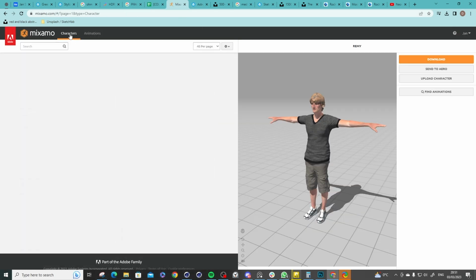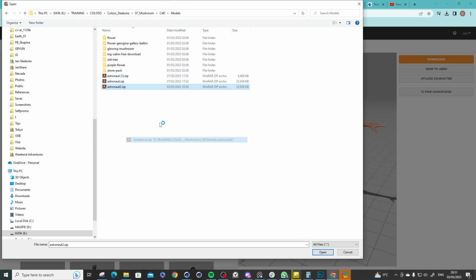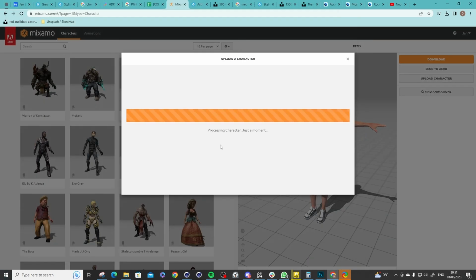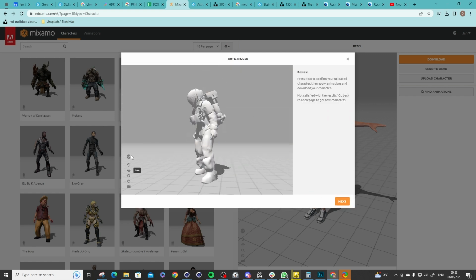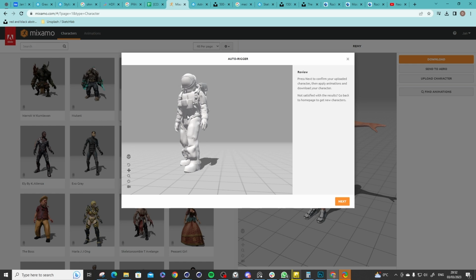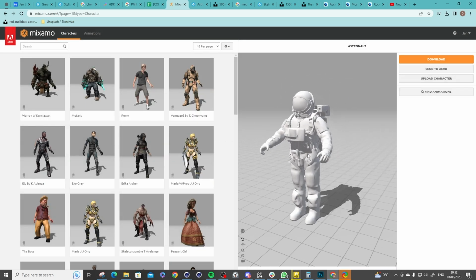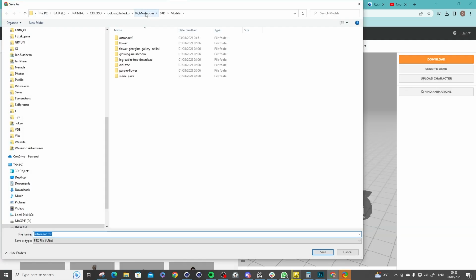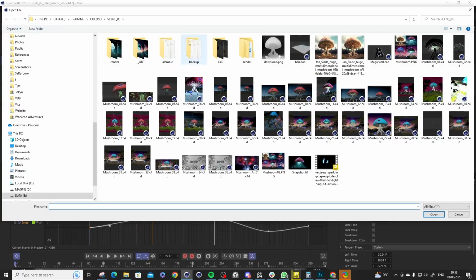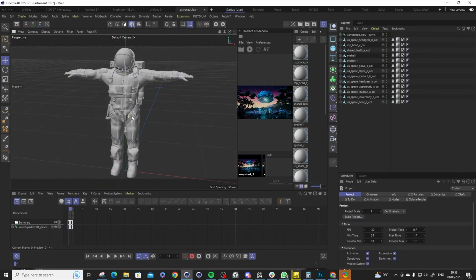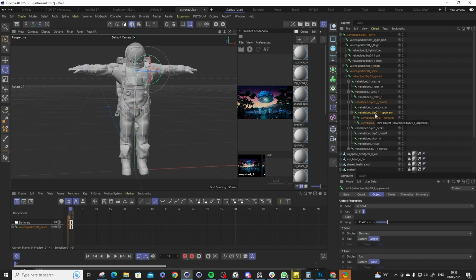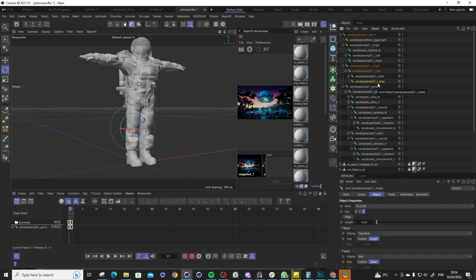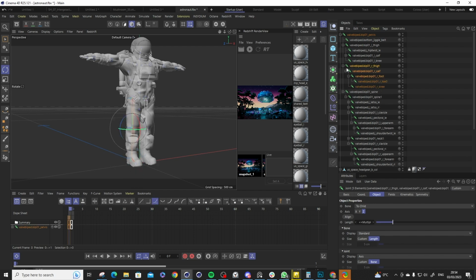FBX is usually the best for me. I tend to work sometimes with OBJs, but FBX is kind of my go-to. Just bring it to Maximo. It has an auto rigger, which I'm not sure I'm happy with. Before there was a simple rigging tool, which I was really liking, and now sometimes you don't have the ability to adjust the way it rigs you. So I brought the model in here. You can see that all the bones are kind of working well. Right off the bat, it didn't do a perfect job with the hands, but it was still decent enough.